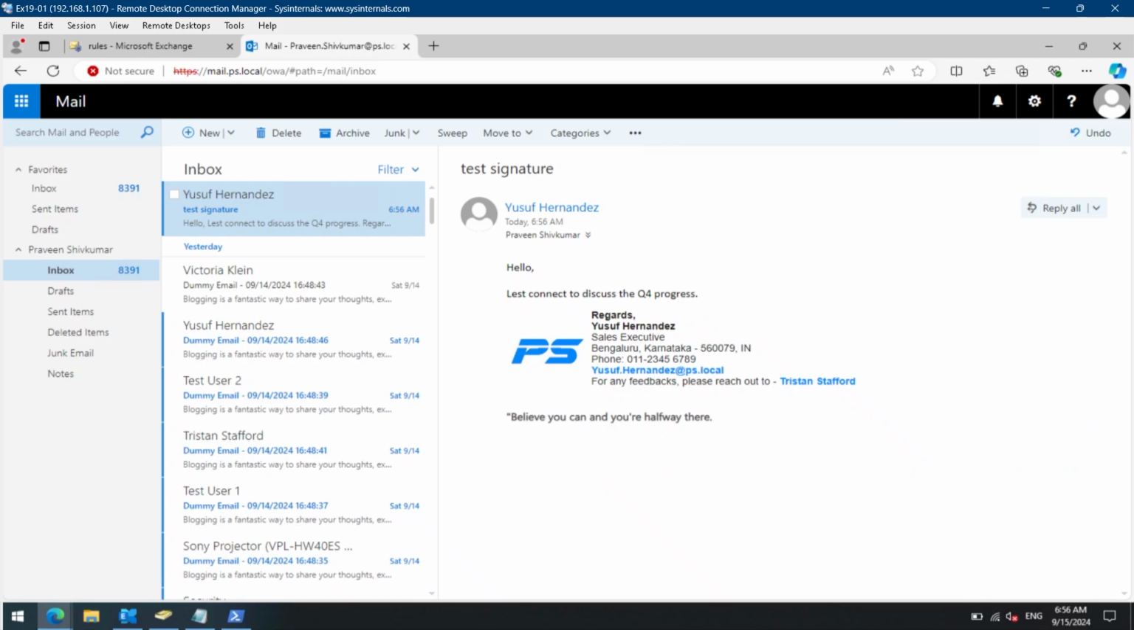So let's go to this. And as you see, we have the text here, which is sent as part of the email, and we have the logo of our company here. And then we have this regards with the sender name, the title of the sender, and the location. We also included the phone as we needed, and we changed the font color of the email address. We also added that for feedback you can reach out to Tristan, and then we changed the font color for that as well. So we also matched the font color to our logo, and below we just added the motivational quote.